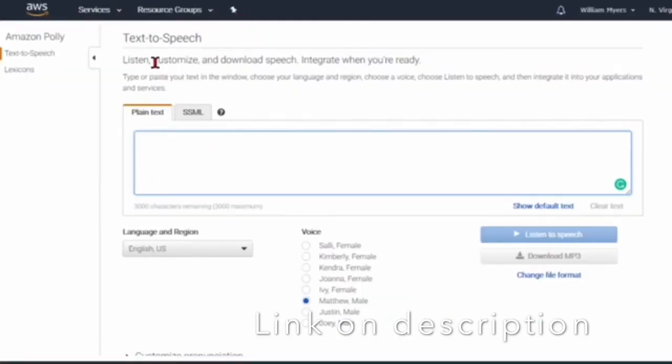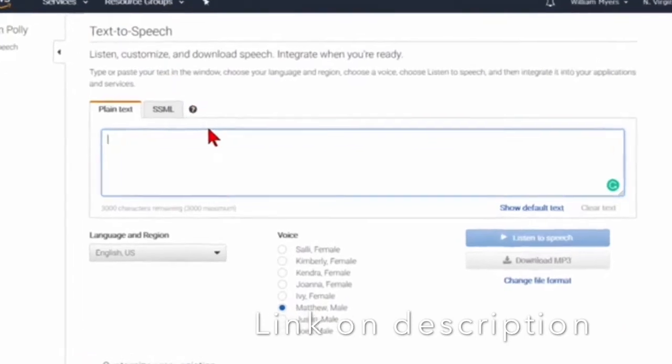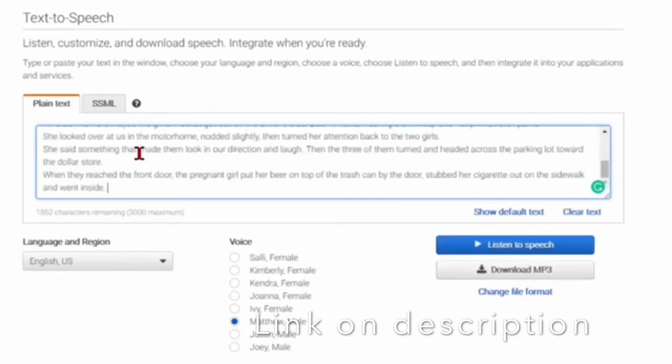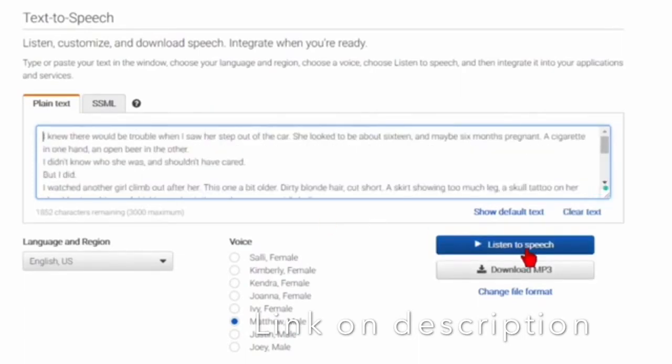And when you go there, this is what that looks like. Basically the same look as the other one. You choose the language that you want. I'm going to choose English US. Choose the voice you want. I'm going to choose Matthew Male. Paste in the text that you want to convert, and then click Listen to Speech.